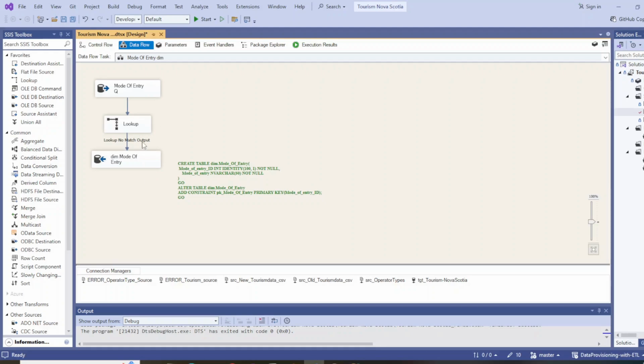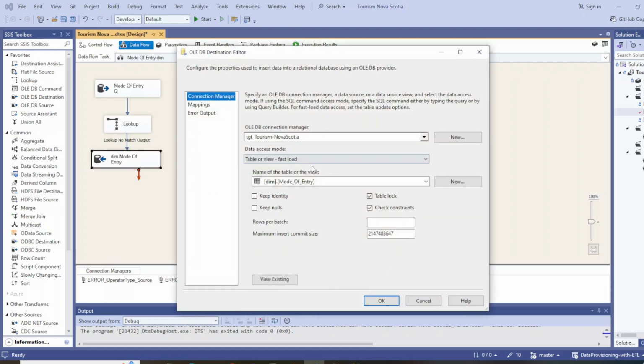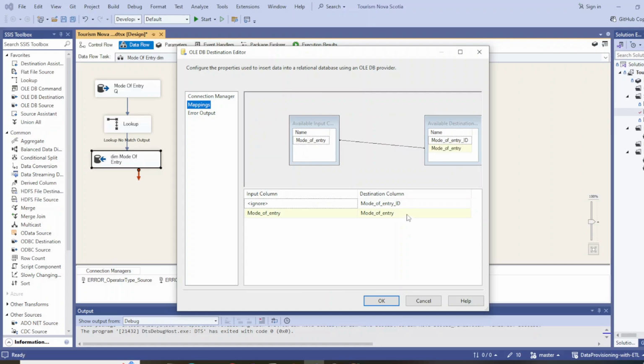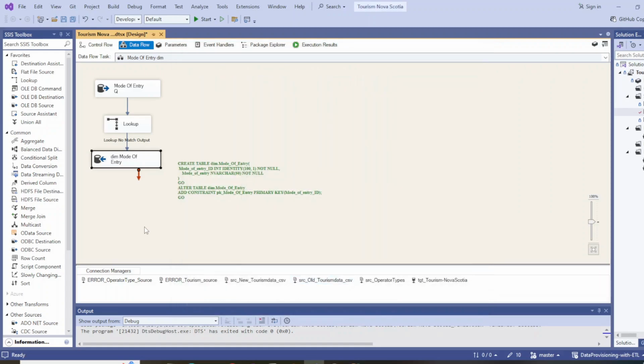We set it up as no match output. My dimension is a table that is in the tourism Nova Scotia database, and I have my mappings done here. Just like in staging, everywhere there is a new table created, I have added the DDL here for future reference.